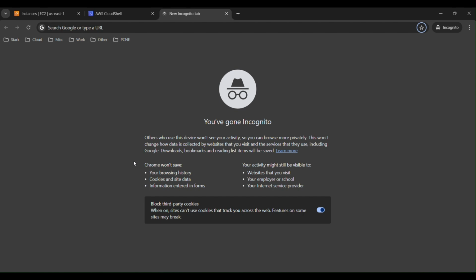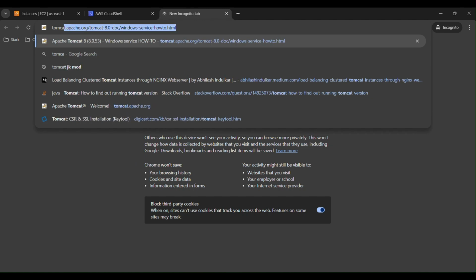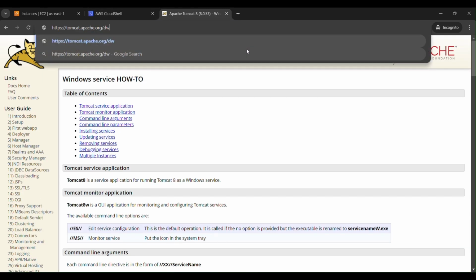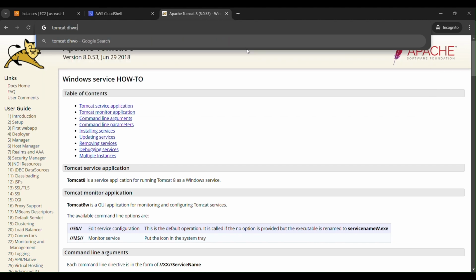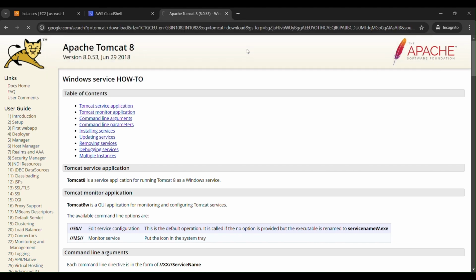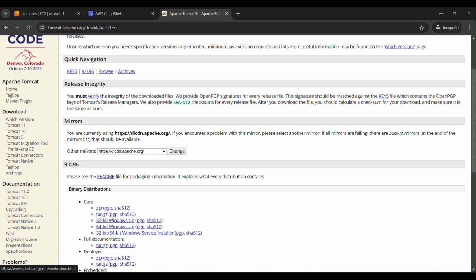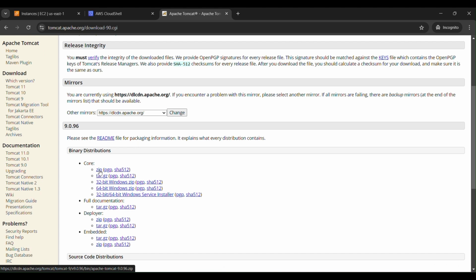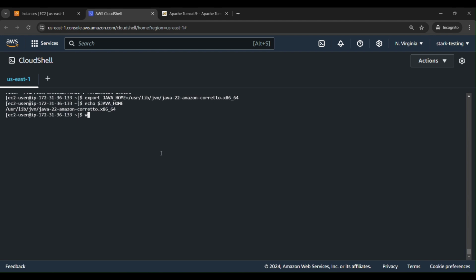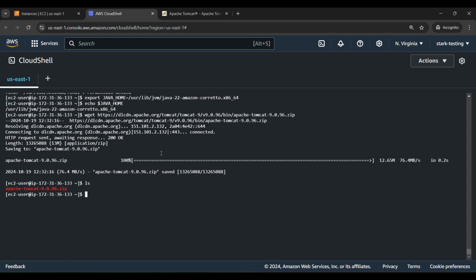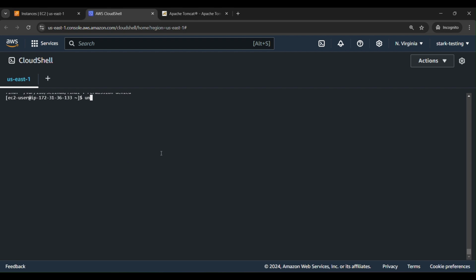Let's install Tomcat now. I will go to Tomcat's home page to download the executable. We can see we are on Tomcat's home page. We can see we have a version called 9.0.96. Let's copy the zip file. We'll use the wget command to download the archive. So this is downloaded now into the machine. Let's extract that with the unzip command.